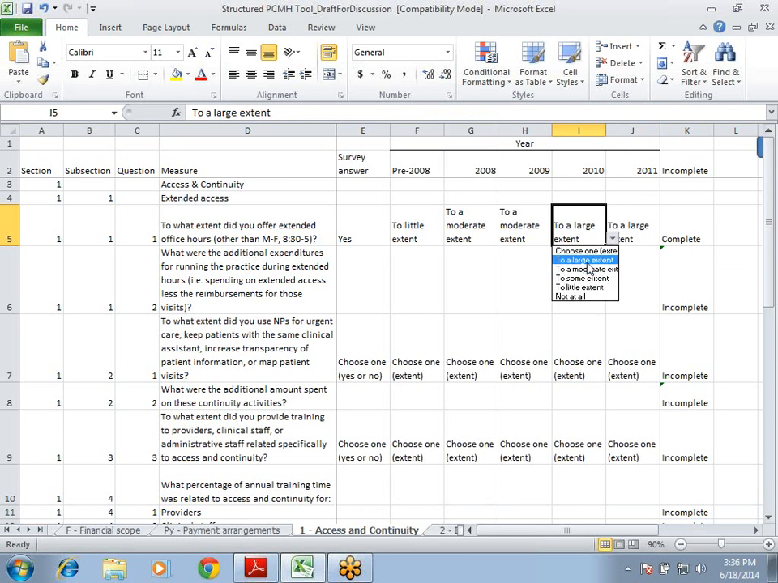But here, first it was choose one, and it's incomplete. And then I say to a large extent, and it's complete.